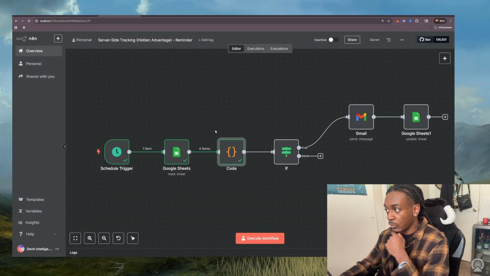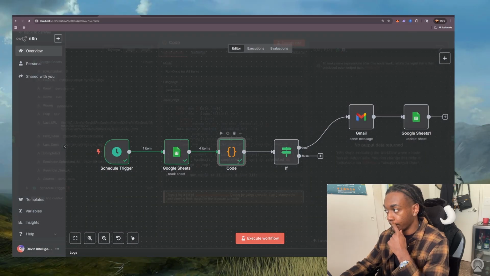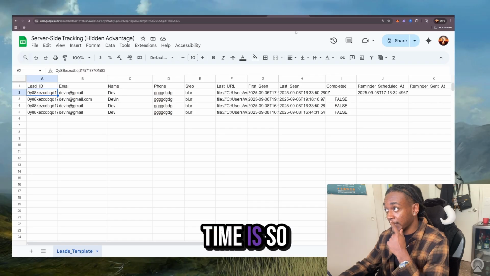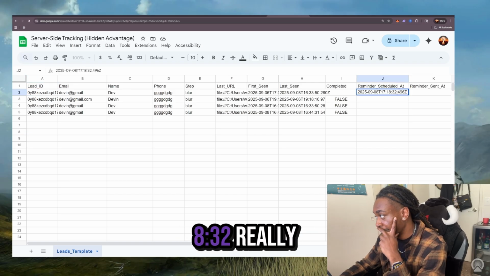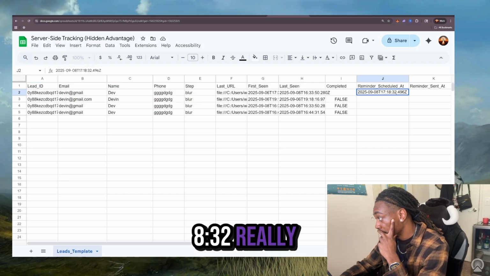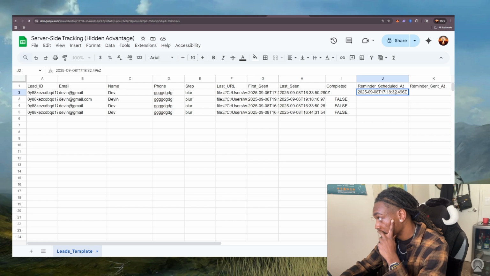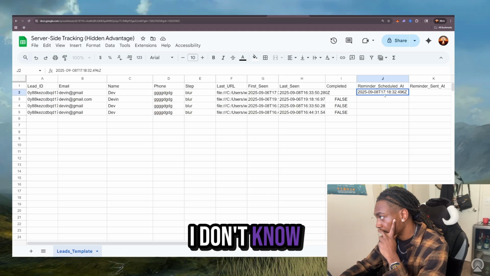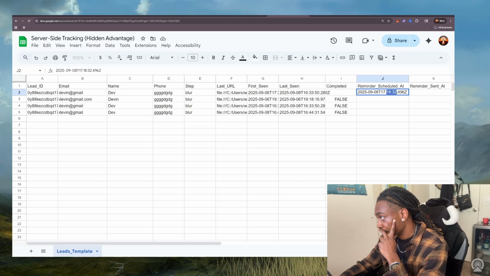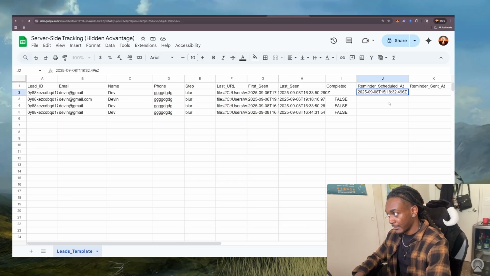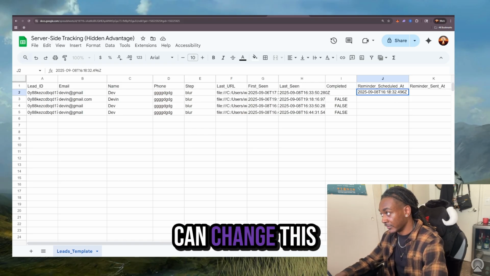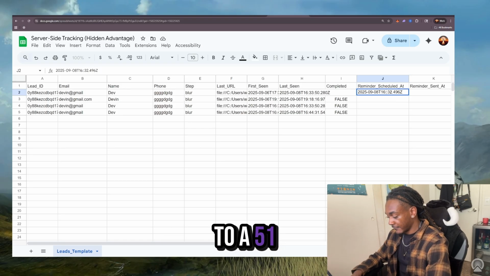Hold on. Oh, okay, so the time is, hold on. Yeah, we got to change this to 8:32. I don't know military time, but I'm going to assume it's going to be 16. And then we can change this to a 51.